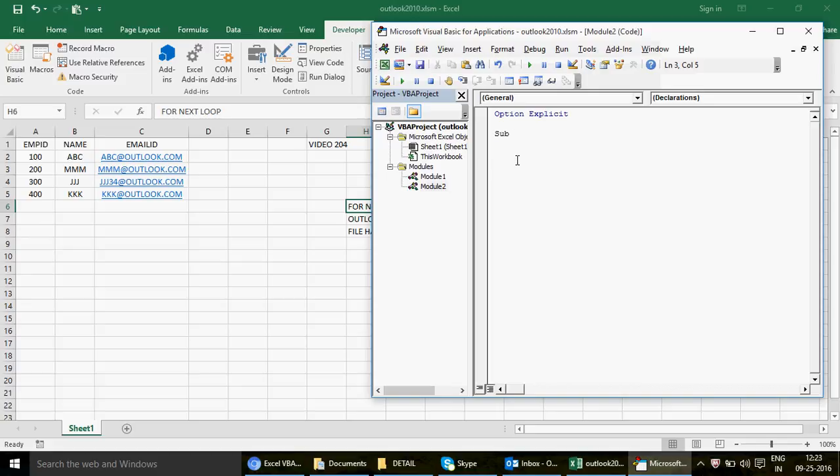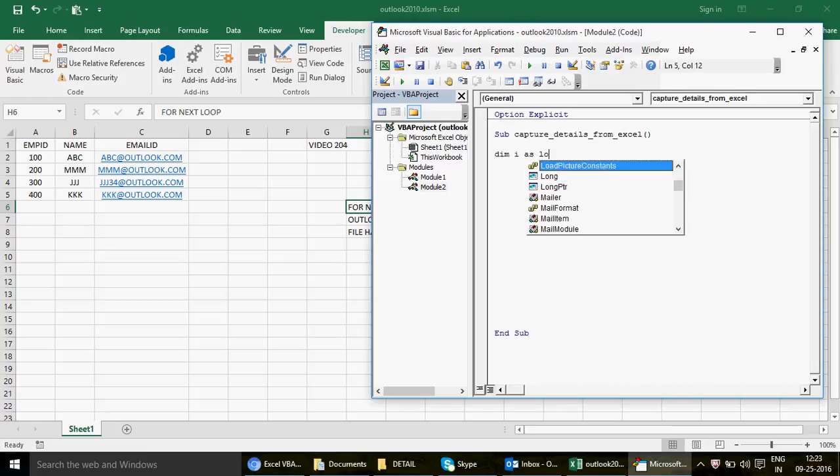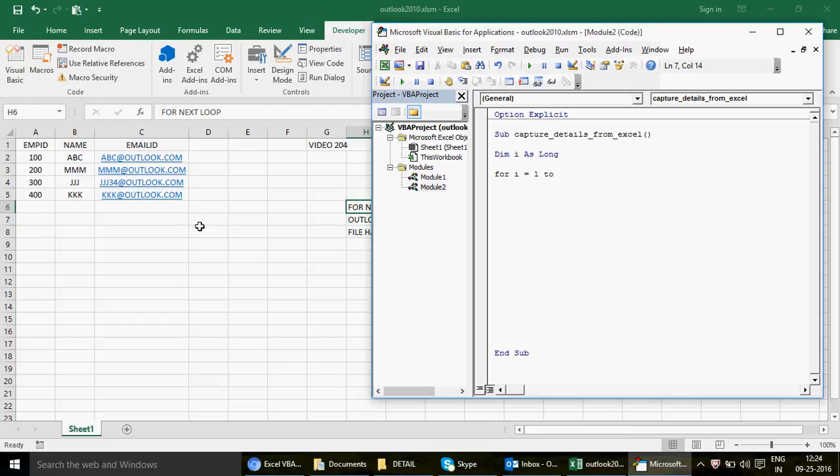So the first thing I'm going to create here is a macro to capture details from Excel. Okay, that is the first thing I want to do. All right, so now what is the thing I want to do? I want to simply run a loop. So we're going to write Dim i As Long, and For i = 1 To, how many times do we need to run this loop? Well, that depends on the last row. So to get the last row, this is how you write Range.